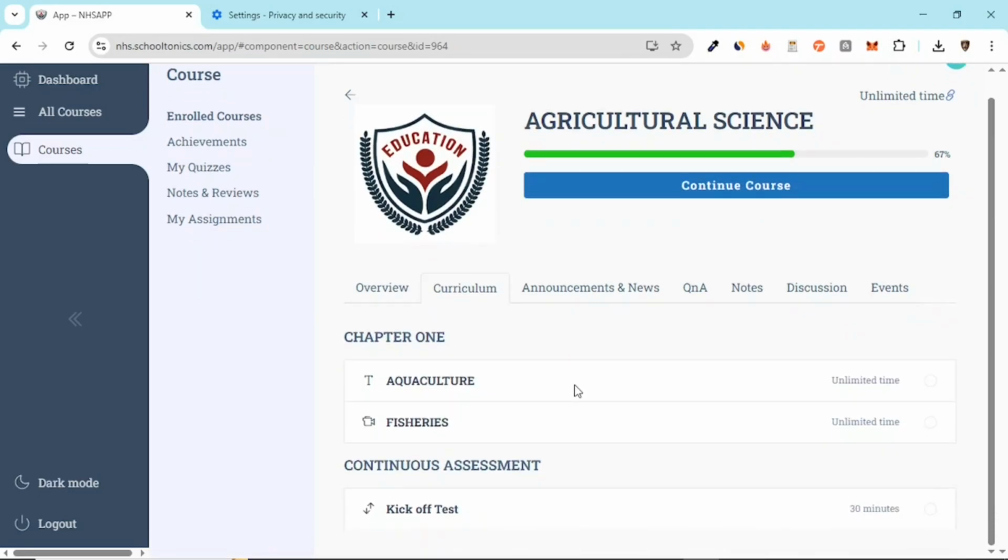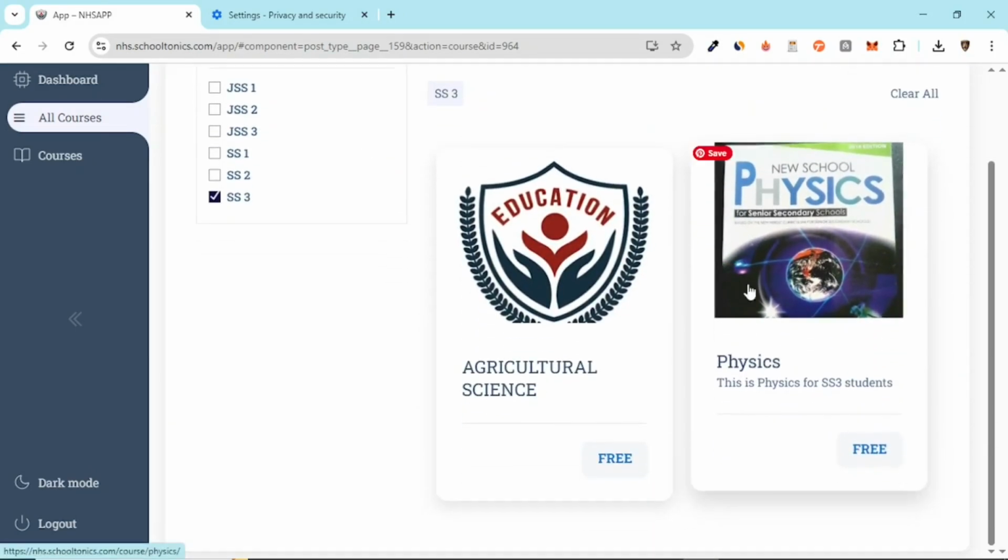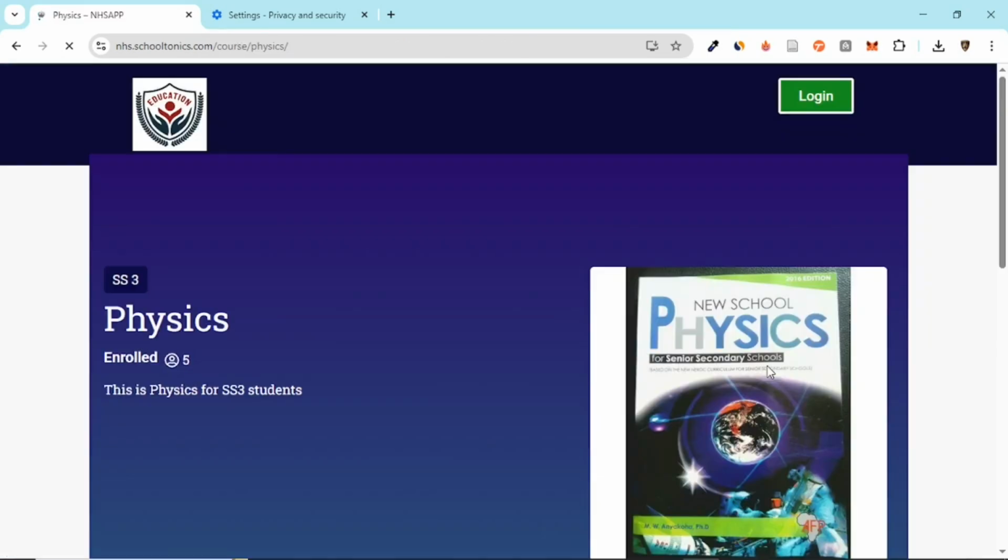We can also see the curriculum of what we are going to learn. We are going to learn aquaculture and fishery, and then a kickoff test. But before we do that, let's go back to all courses. Let's go back to all courses and sort by SS3 and check out this physics.